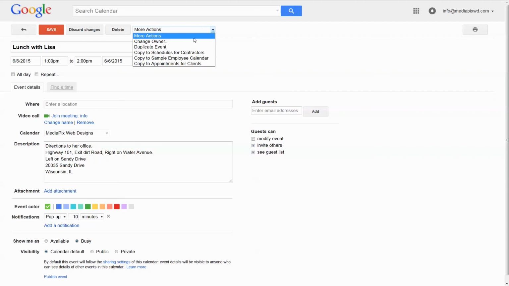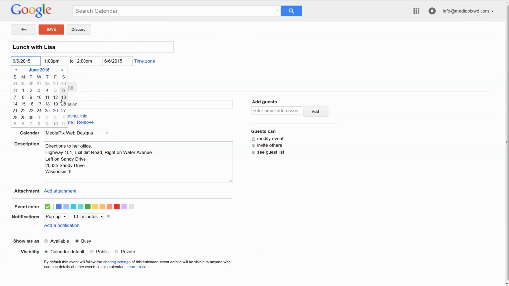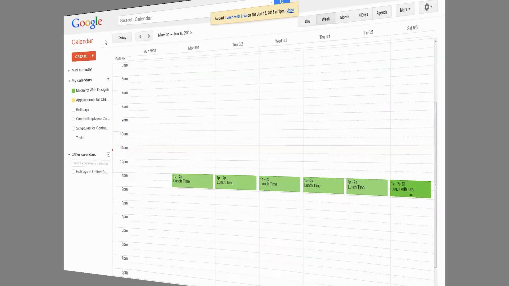You can see that you can change the owner of the event, duplicate the event, which is what we want to do, and copy to another calendar. Select Duplicate Event and enter the new time and date. Click Save to save changes.